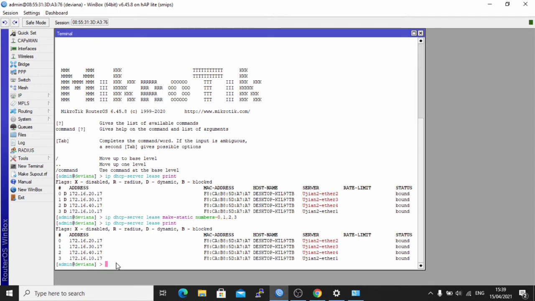We can see that the IP uses host 17 here. I will change the host to 8. Then we change it again. Type the command IP DHCP server please set number 0 address 172.16.20.8.